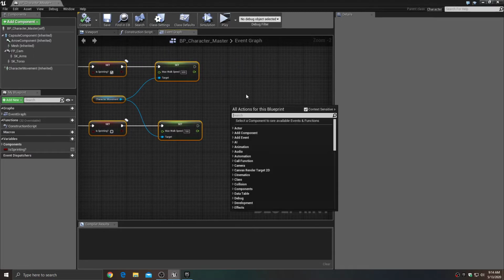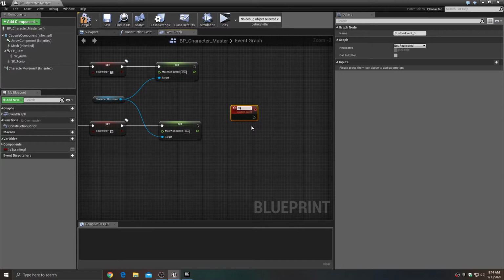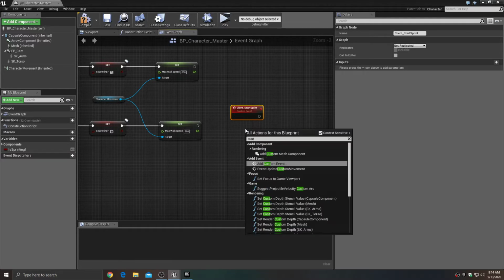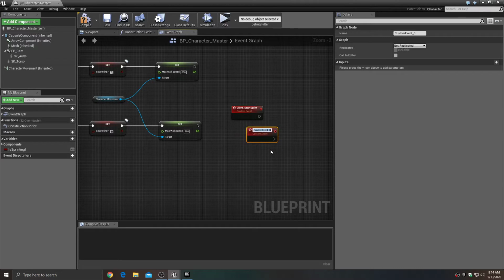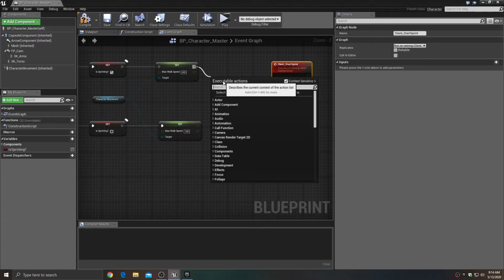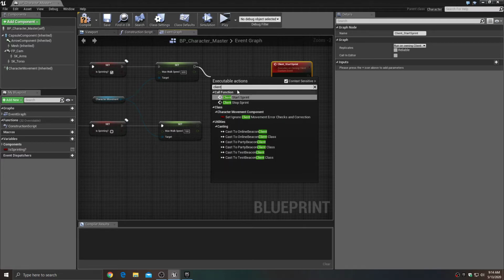So to do that, we're going to create 2 custom events again, and this is going to be called client start sprint, and then we're going to create another custom event, and this is going to be called client stop sprint. And these need to be set to run on the owning client, as the name might indicate here. So run on owning client. And the server is going to do this here. So we're going to say client start sprint.